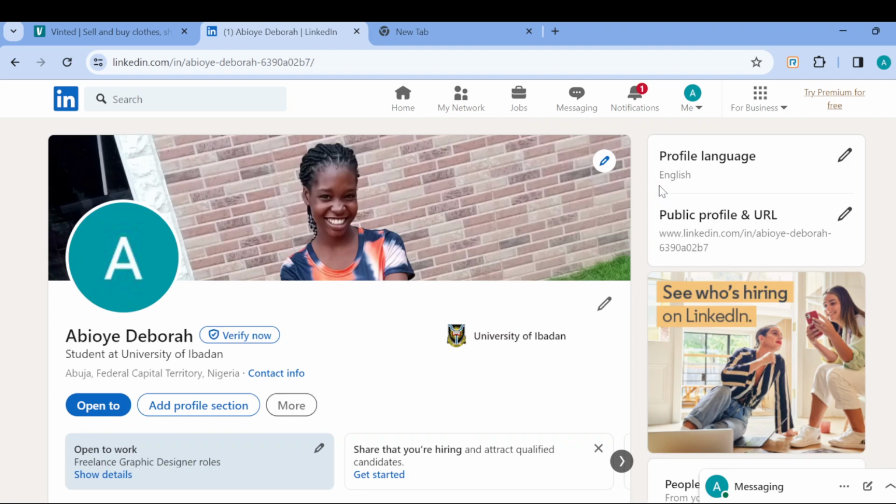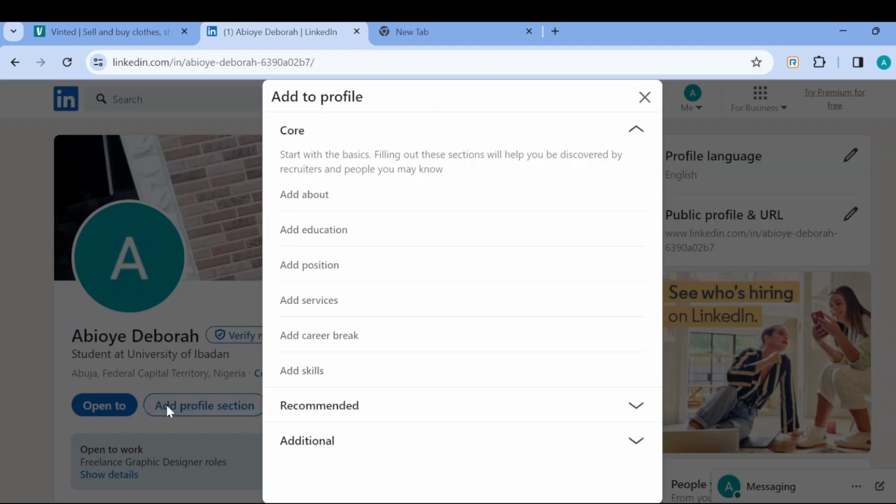What I must let you know is that initially when LinkedIn came out, there used to be a section separately for experience. You can always find the section by clicking on add profile section on the left side of the box, and then you'll see it here. But now you can no longer see the option experience; instead what you would see is add position. You can see it here just below add education.